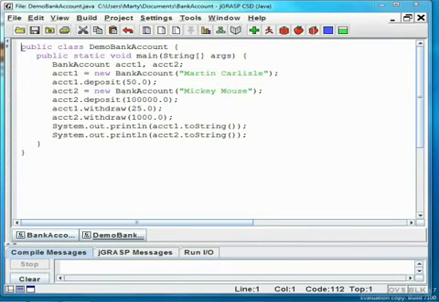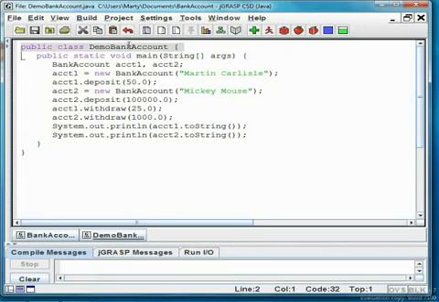Now let's look at a main program that uses this class. In demo bank account, we create two bank account variables, account 1 and account 2. At this point, there aren't any bank accounts yet. We have to call new for that. We call the constructor to create an account for Martin Carlisle, then deposit $50. Next, we construct an account for Mickey Mouse and add $100,000. He is a bit richer after all.